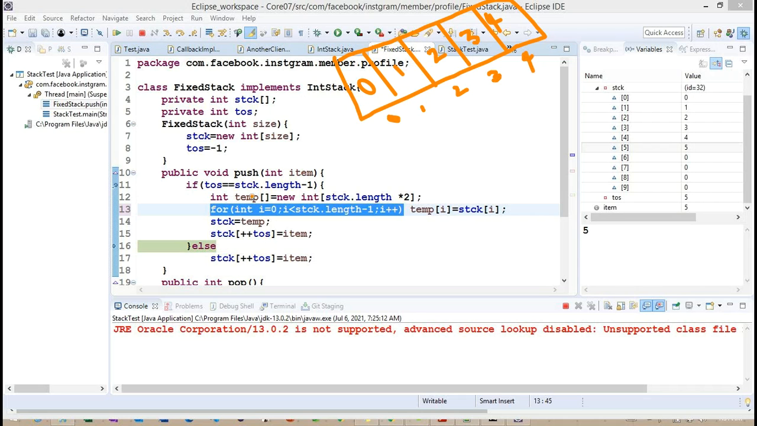If you observe carefully, whenever stack.length minus 1, what value is it returning? It is returning 4. Getting the point? Same way, here also it will return 4. The condition we made is i less than 4. Okay, let me make it i less than 4, and stack of i equals temp of i.